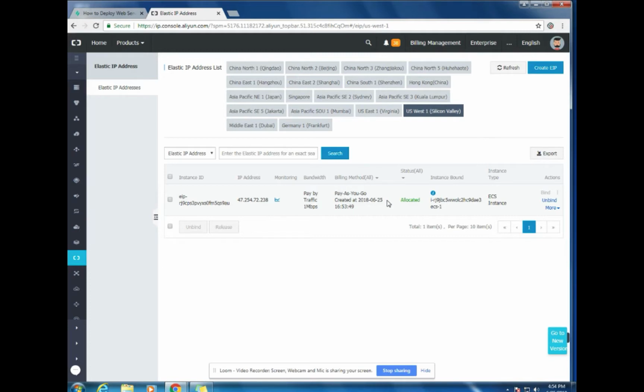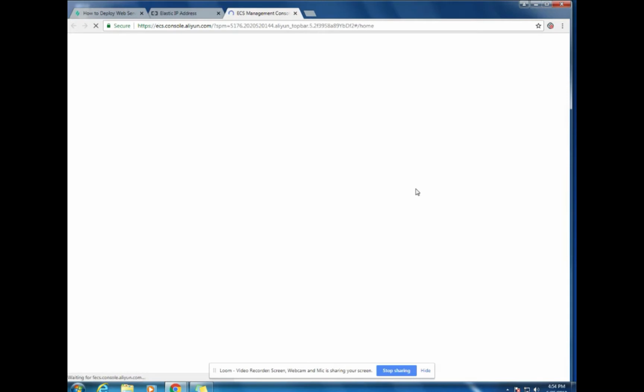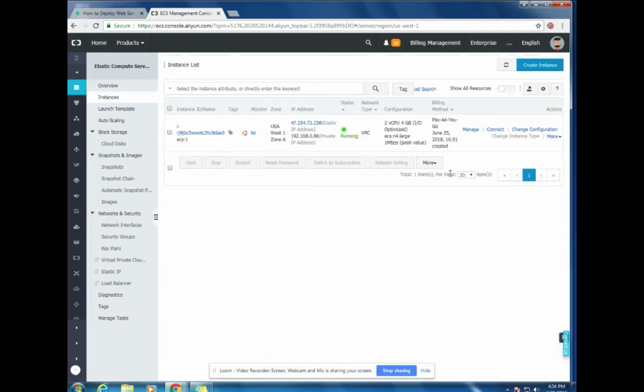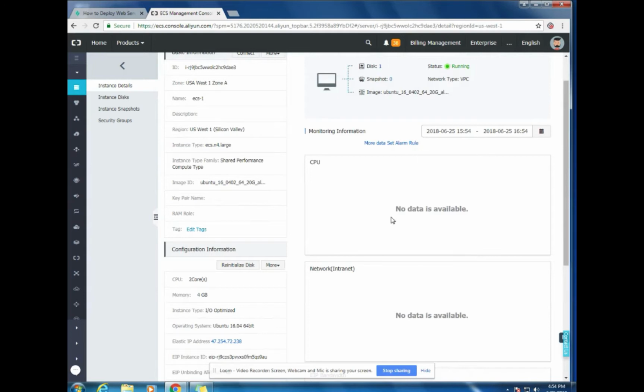So the next thing that we will do is to go back to product, select Elastic Compute Service, then instances. After entering the page, select instances in the tab on the left to view the list of the instances. There is an ECS instance, ECS-1, that has been created and is already in operation. An EIP address has been bound to ECS-1.